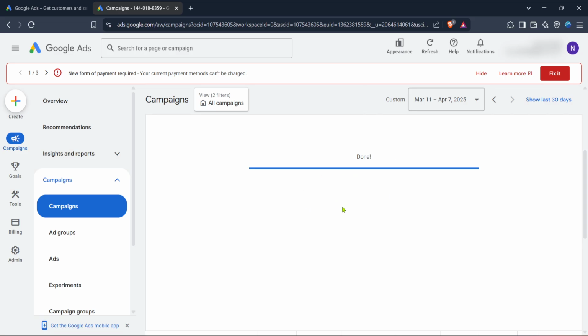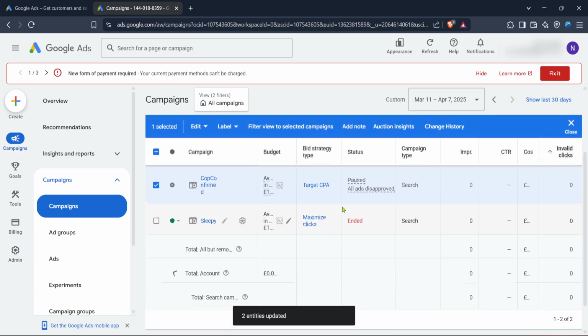And there you have it. By following these steps, you can successfully set a target CPA bid strategy in Google Ads, optimizing your campaigns for better performance and efficiency. Remember, the key is to balance between your target goals and budget constraints, adapting as your campaigns evolve.